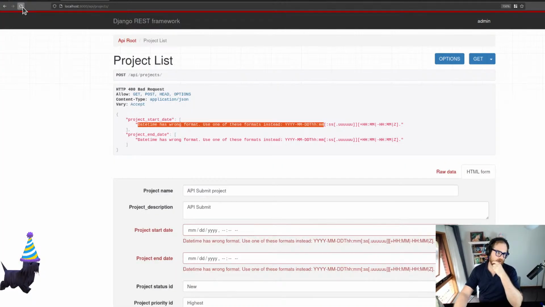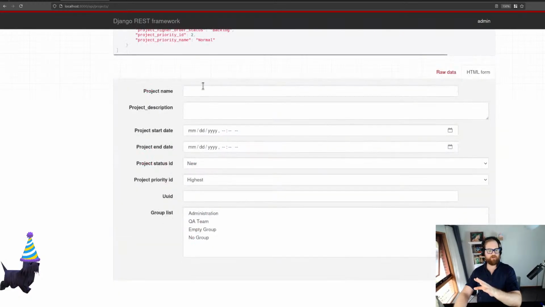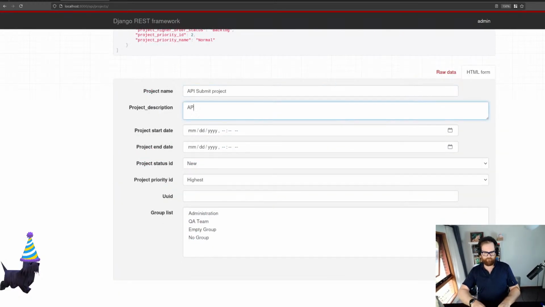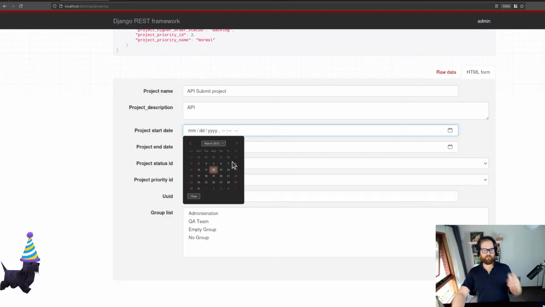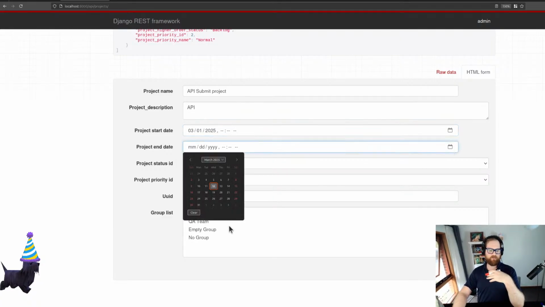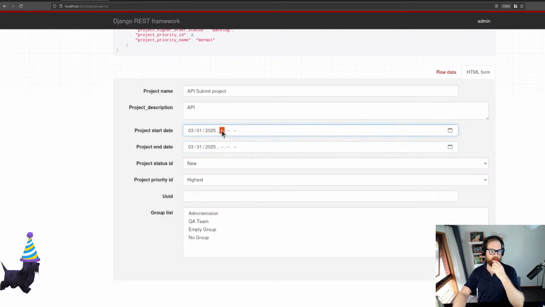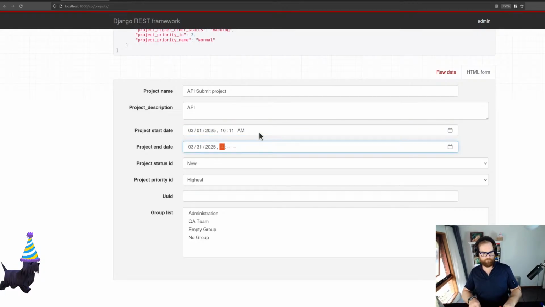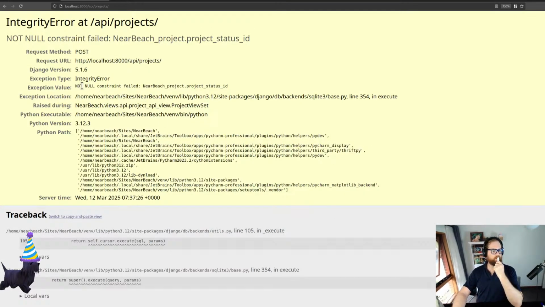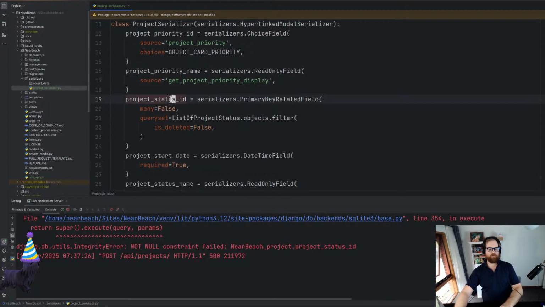So I'm just going to hit reload and refresh this page. We're going to go down and do this again. We're going to click on this. We're definitely picking on the 1st, and we're definitely picking on the 31st. Oh, we haven't picked the times. And I'm just going to hit post. Project status ID. Oh, alright, yeah. So that one's this one up here.